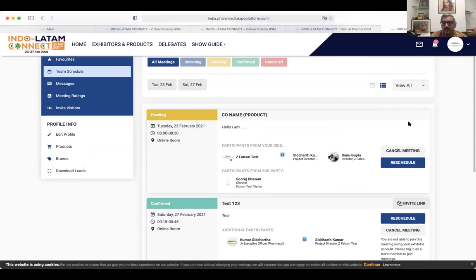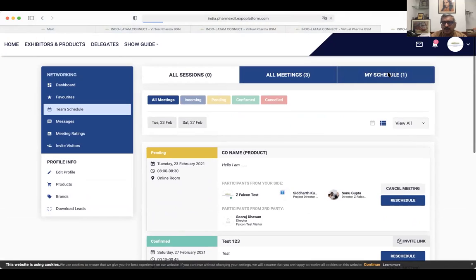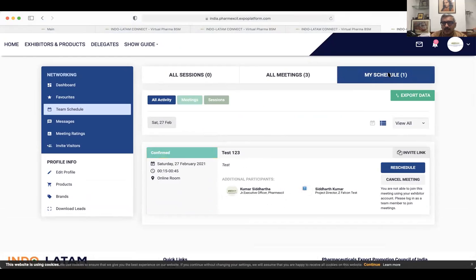The critical thing for you to remember is that when you are on my schedule, these are showing you only the confirmed meetings, but you have to enter these meetings through your team member password. You cannot enter using your admin password. Keep that in mind when you are doing this, and you should enter from your team member password.